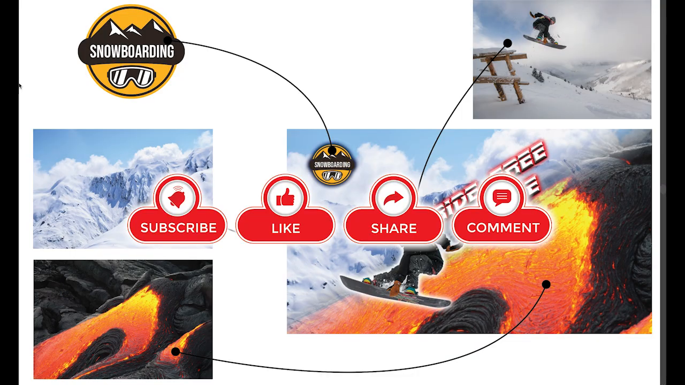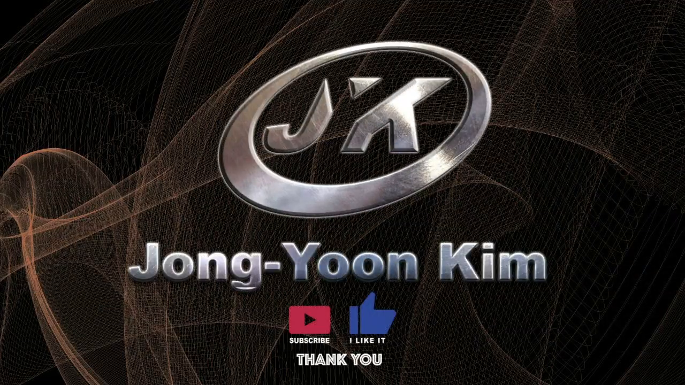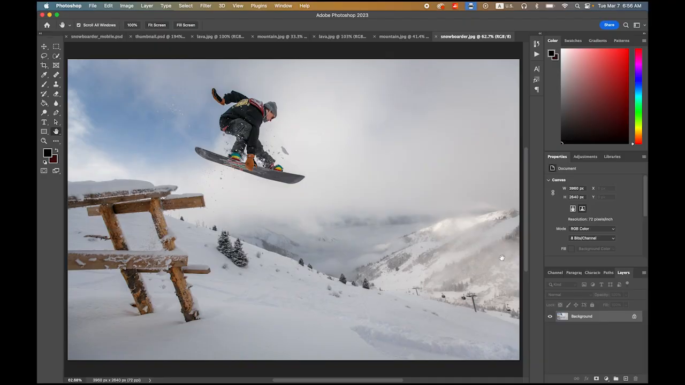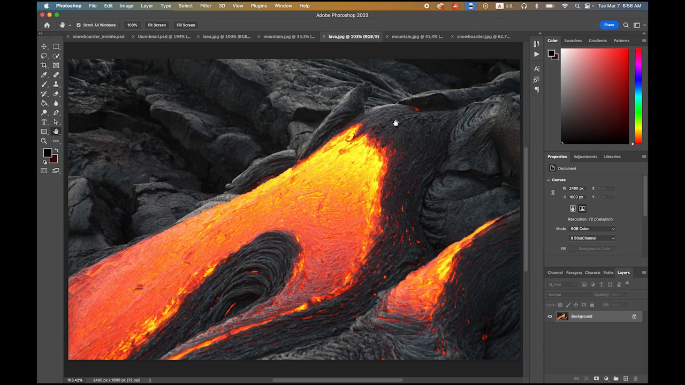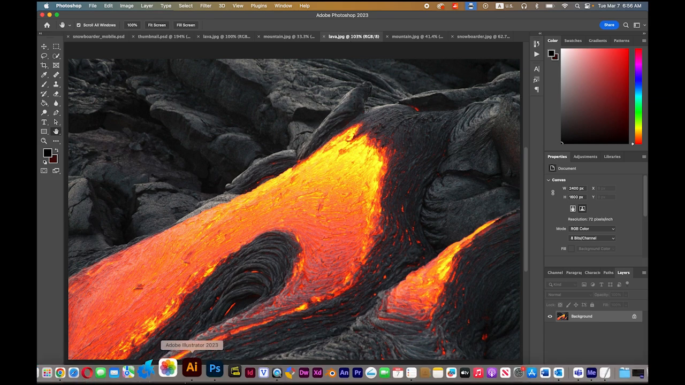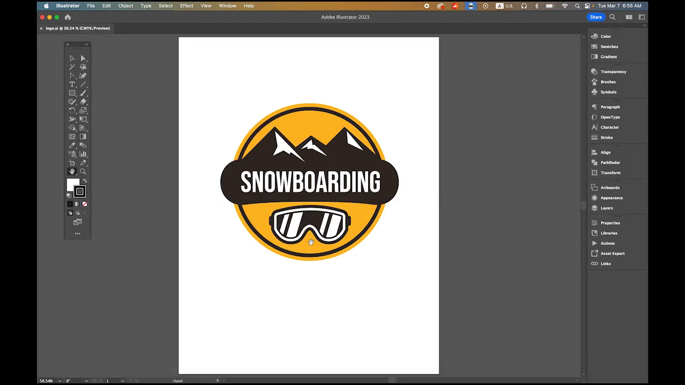Then let's get started. Okay, so first please download the images from the link I provided in my description. So a snowboarder image like this, and then a snowy mountain image, and the lava. And also there's another image, the Illustrator file, the snowboarding logo file.